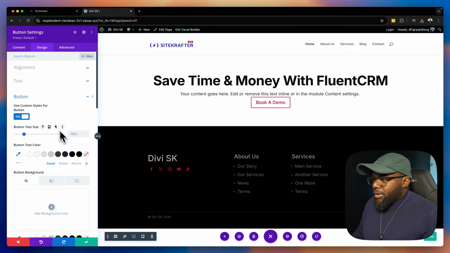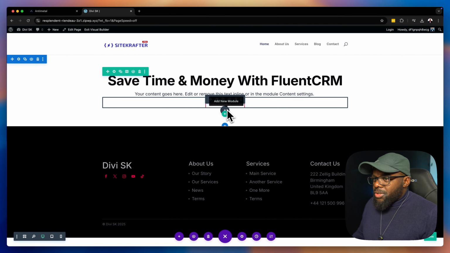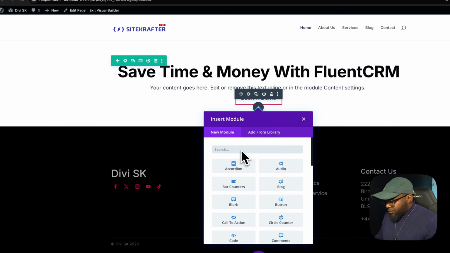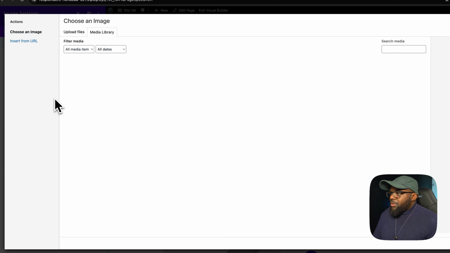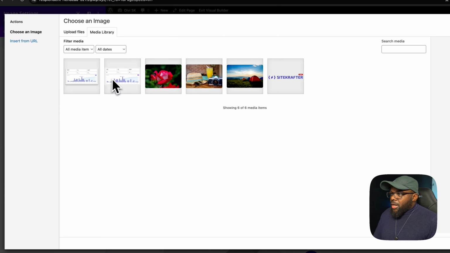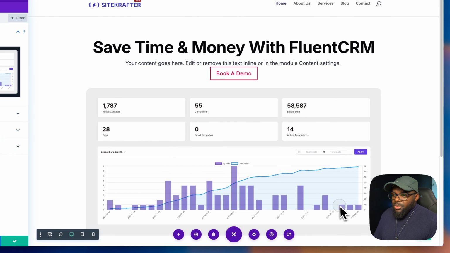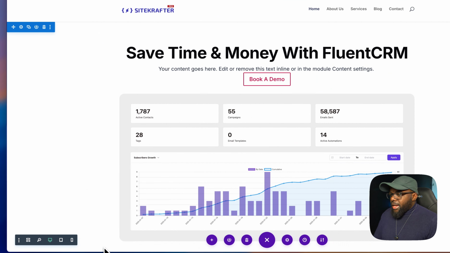But let's keep things very simple for this design. All right, so what I need to do now is to save this, and I'm going to add my next element to this, which is going to be an image. So I'm going to click on this plus button and search for my image module. There we go. I'm going to select it. Now, I already have an image which I added earlier on, which is that one right there. I'm going to click on upload image. Okay, so now that I have my image, I have all my elements. I'm going to go ahead and save.